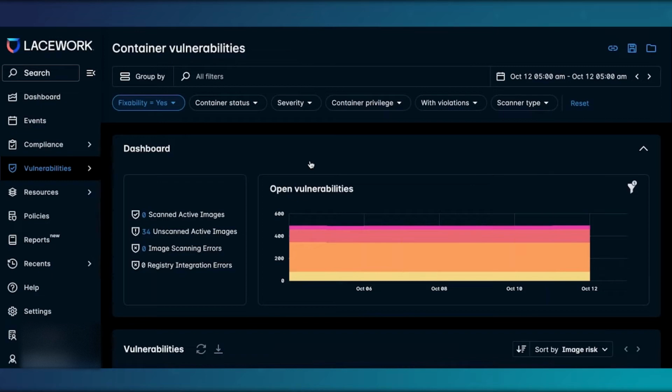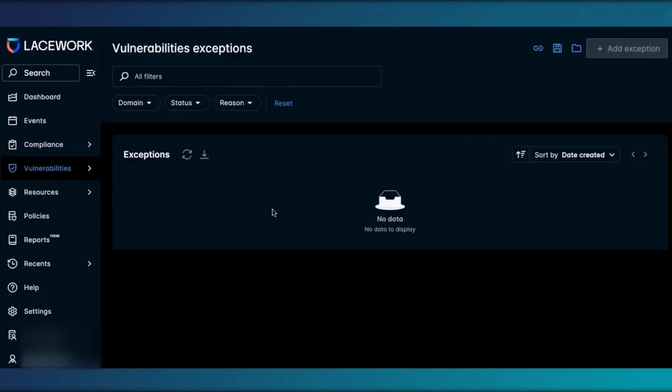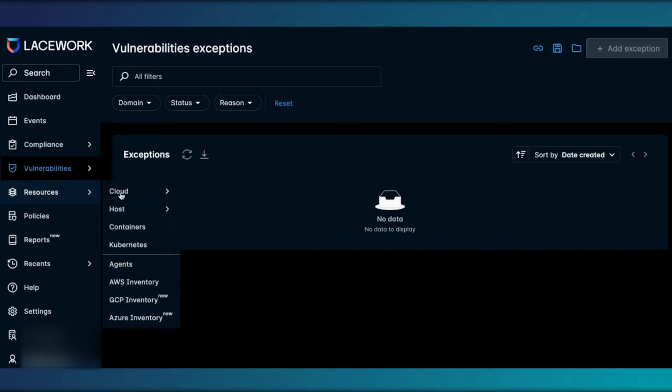We could be looking at vulnerabilities on these particular systems. For our exceptions, we've no vulnerabilities, but we've no exceptions configured either. That's for if you get false positives and so on, where we're saying, don't report on this.